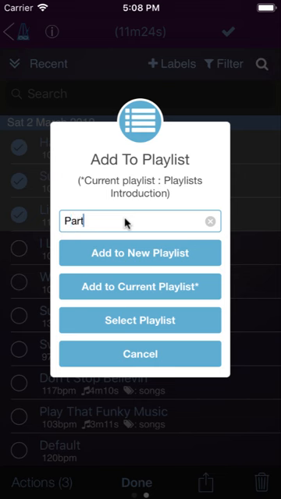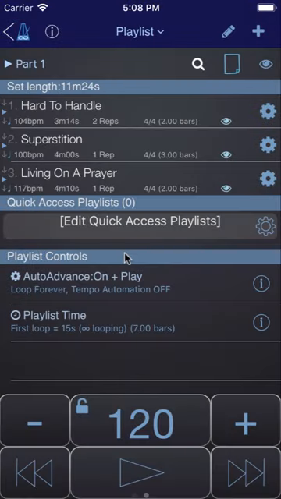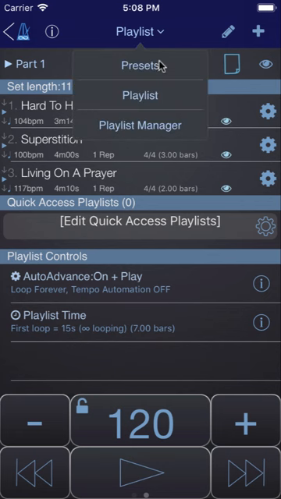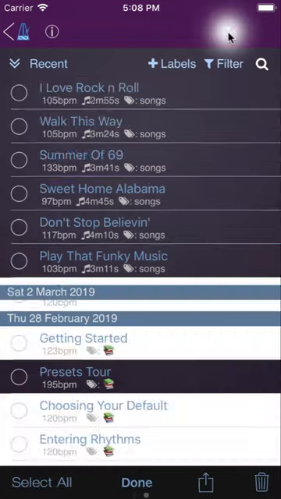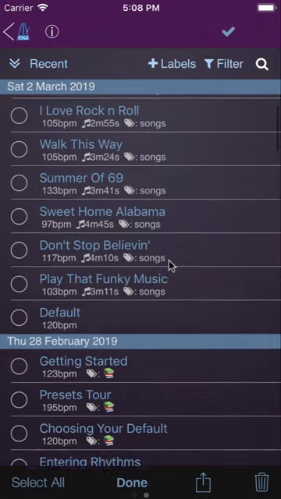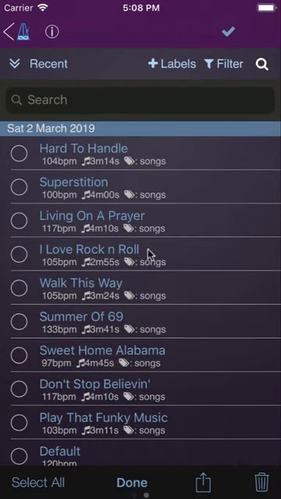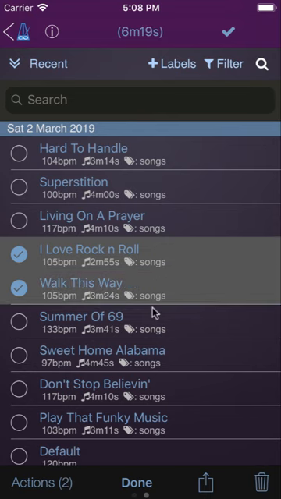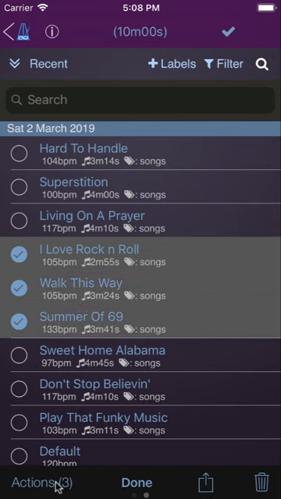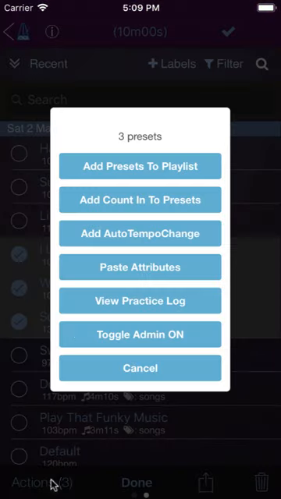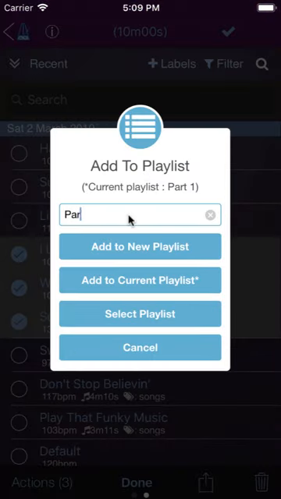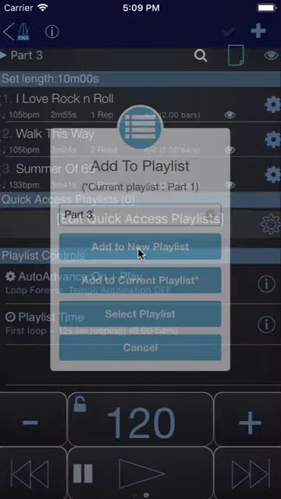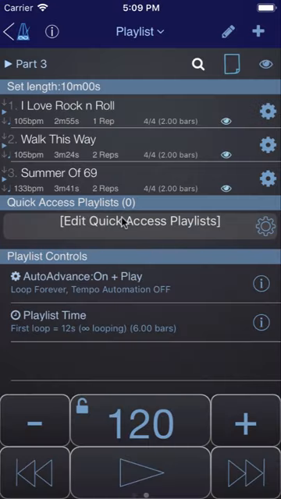So I'll call this part 1. So that loads our playlist. And then I'm going to go back to the presets. And I'm going to tap the multi-select button again. And this time I want I Love Rock and Roll, Walk This Way, Summer of '69. I'm going to go Actions, Add Presets to Playlist. And I'm going to call this part 3 because the cue track is going to be our middle one.